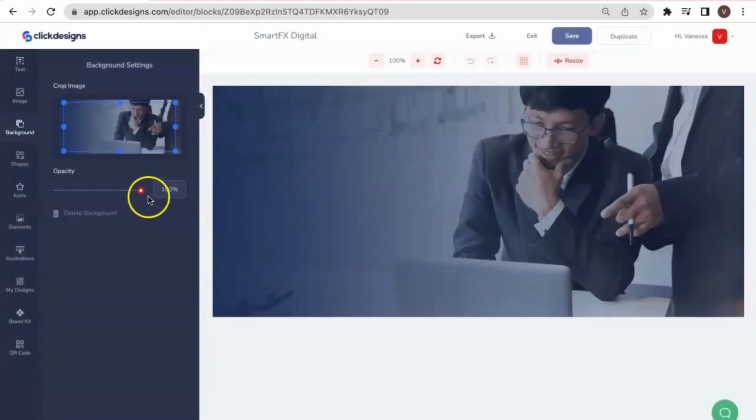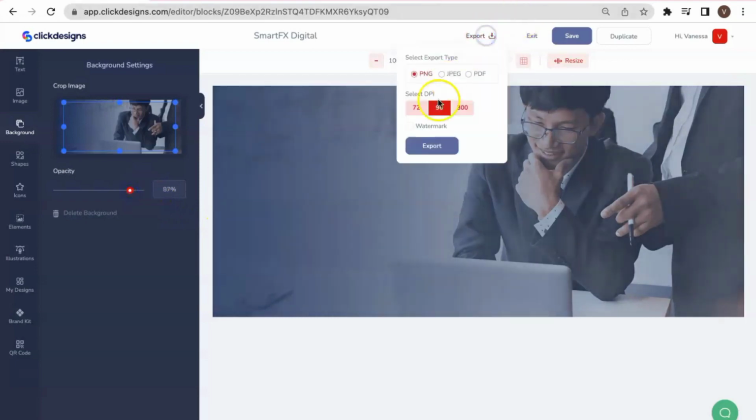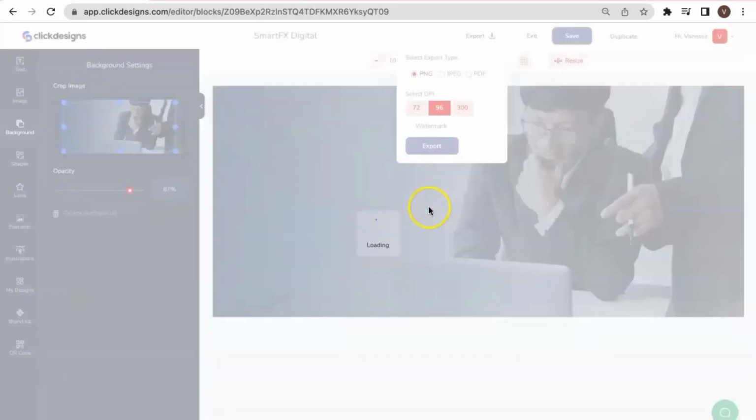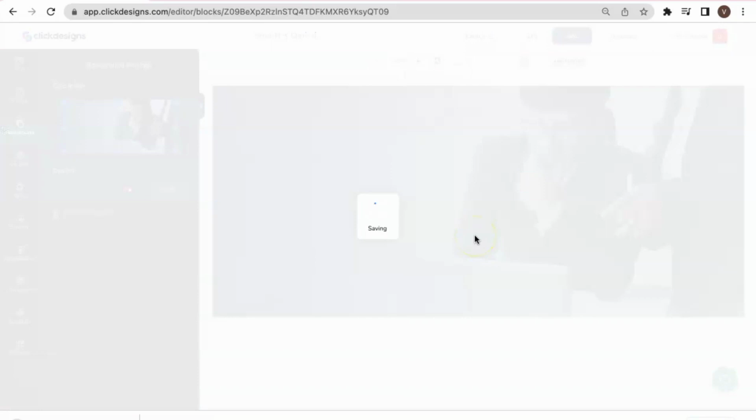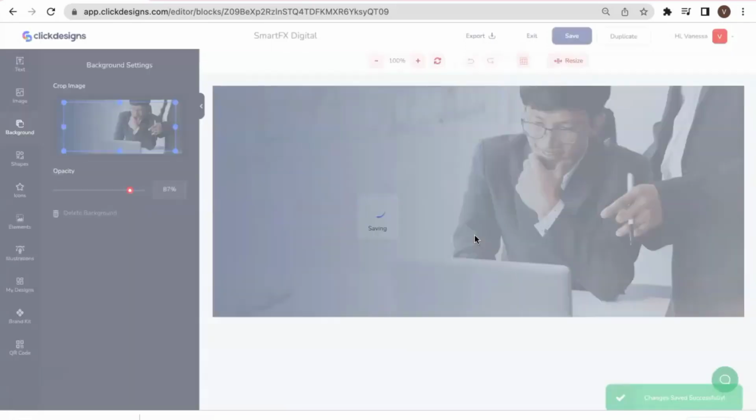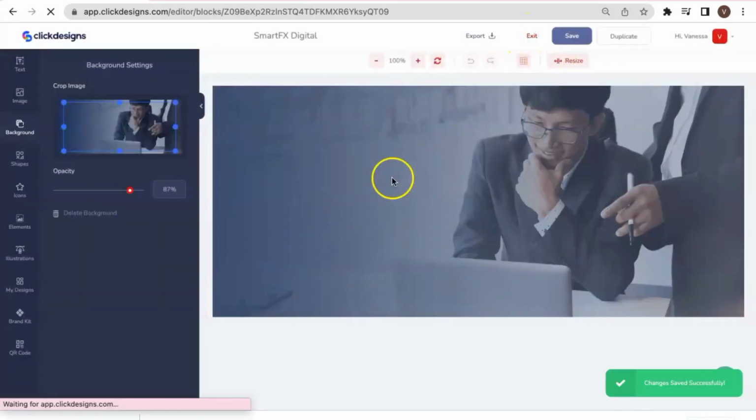For this image, I'm not gonna change it. Instead, I'm just gonna lower down the opacity, and then I would click on export because I would need the PNG format of this design downloaded into my local drive. And then once the download is complete, I'm just gonna click the save button to make sure it gets saved into my ClickDesigns account, and then I would exit from the editor.